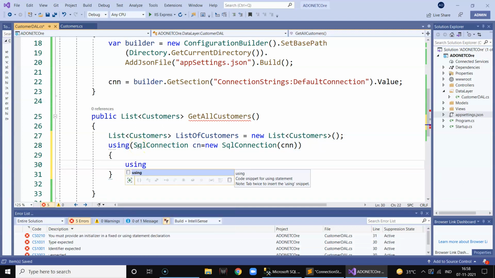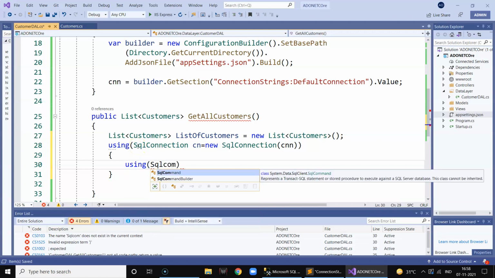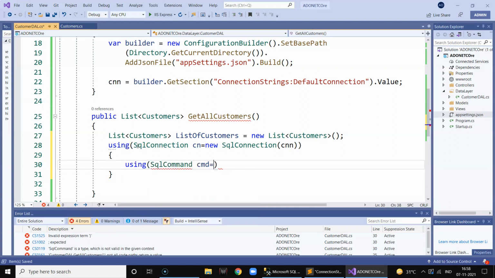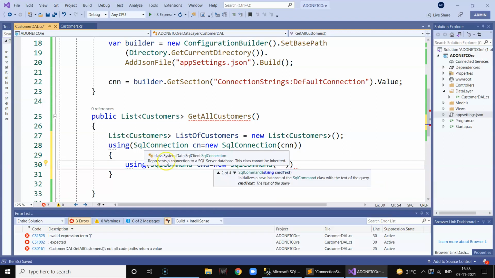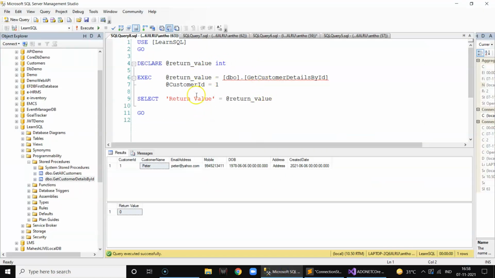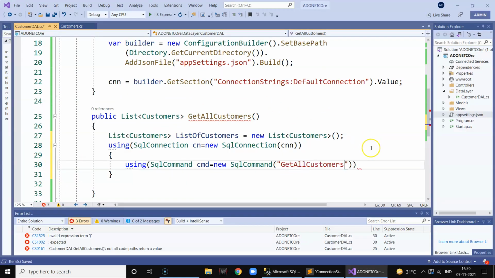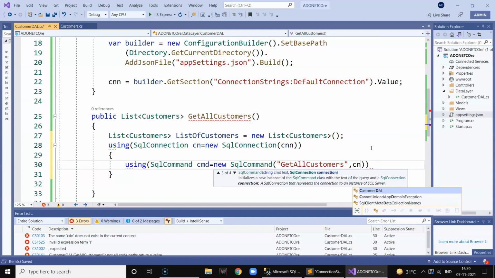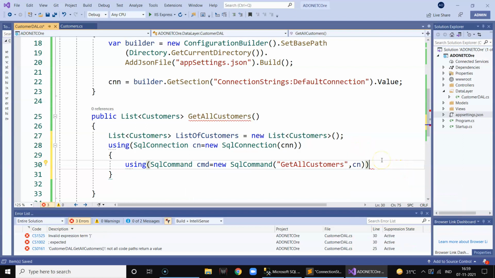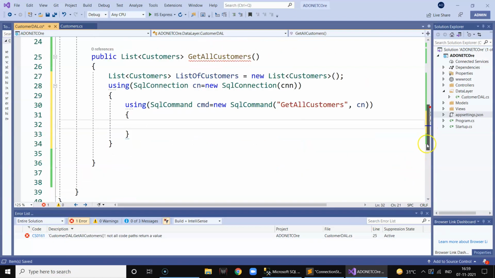Then use a command object, SqlCommand cmd equals new SqlCommand, and here we specify the procedure name. So what was the procedure name? It is GetAllCustomers. Let's copy this, use this over here and pass the connection string. So first we define the connection to the database, then we define the command object, and we tell the command object to call the GetAllCustomers by passing the connection string.